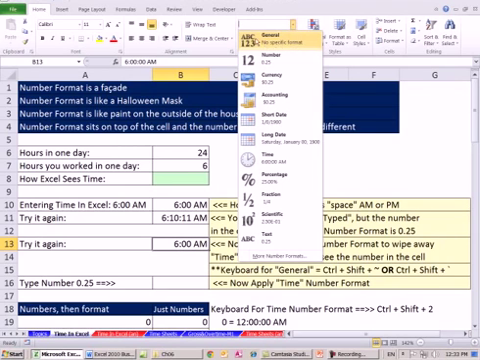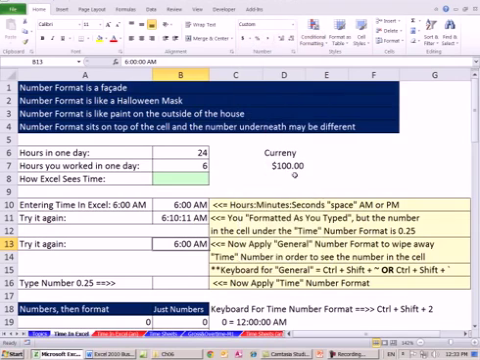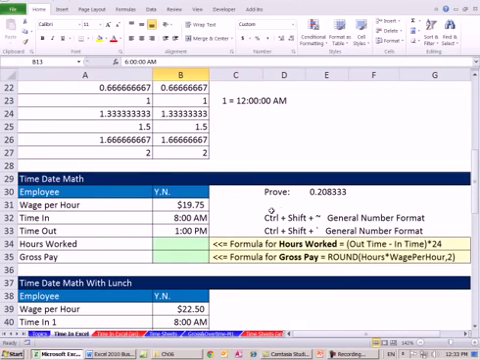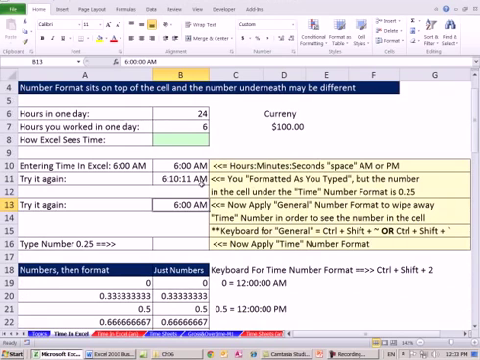Now, there is this option for general. Down here is the keyboard shortcut for general number format. To wipe away all the number format is Control-Shift-tilde, or grave accent. So I'm going to apply it that way. Control-Shift-tilde. Tilde is to the left of the number 1. What? 0.25. I type 6 AM and Excel has a number in the cell, 0.25?